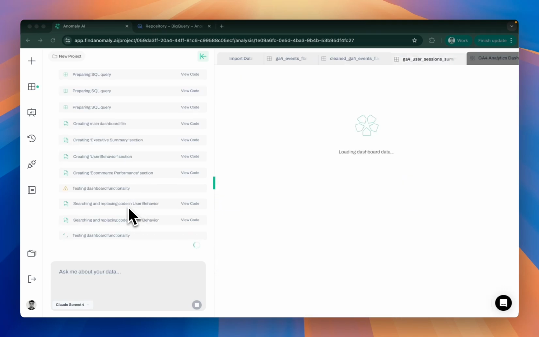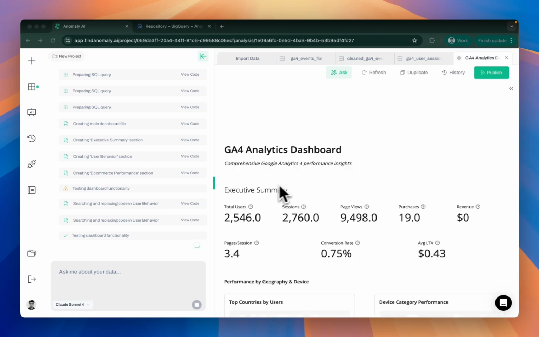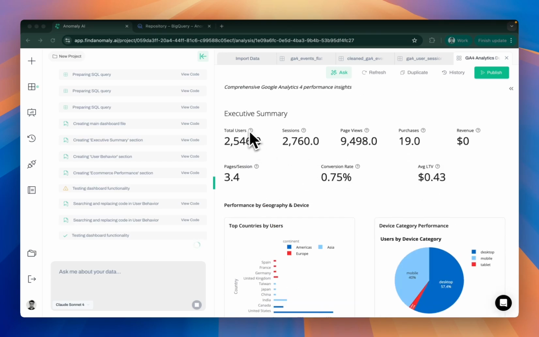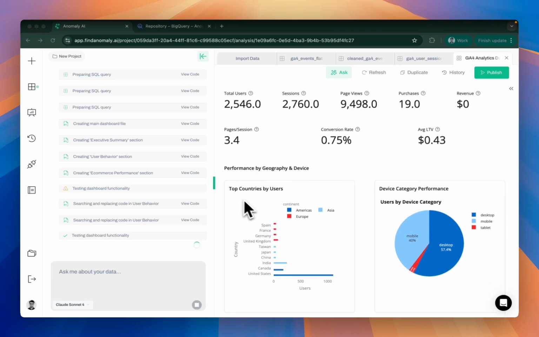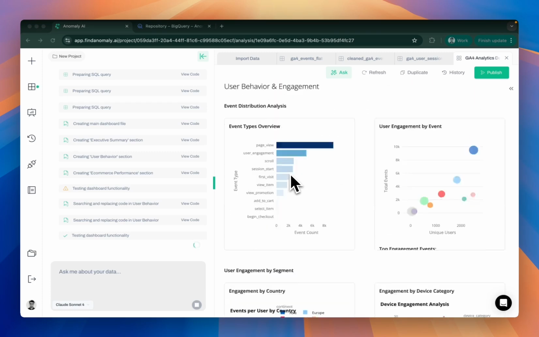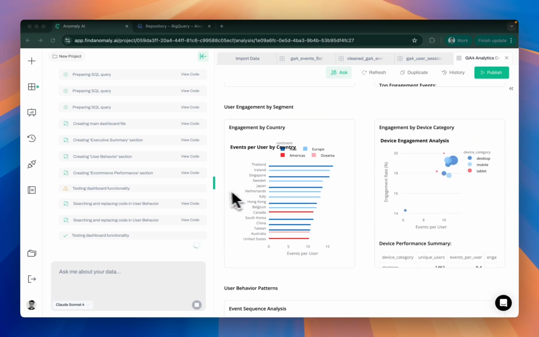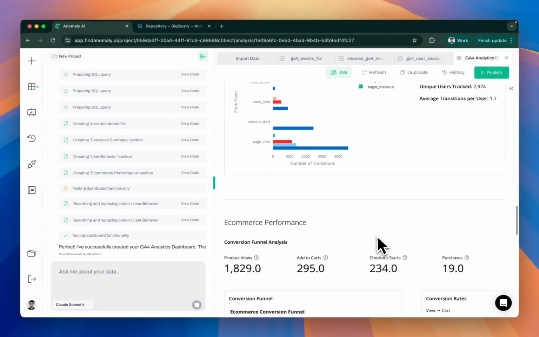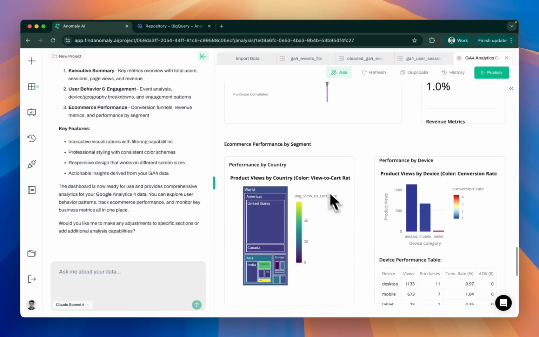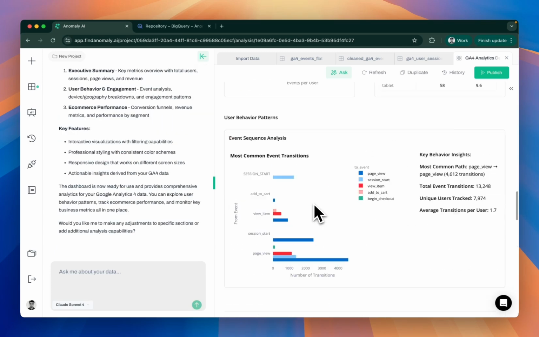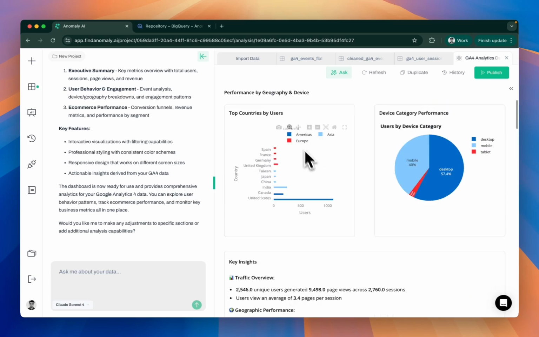You can see the test has succeeded now. And here's the final dashboard. It has generated different user metrics and charts, provided key insights on the dashboard, and included various graphs, such as the user funnel and e-commerce performance by segment, and performance by geography and country.